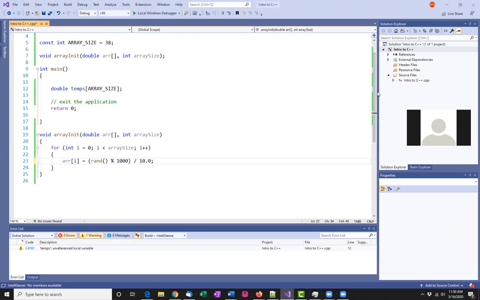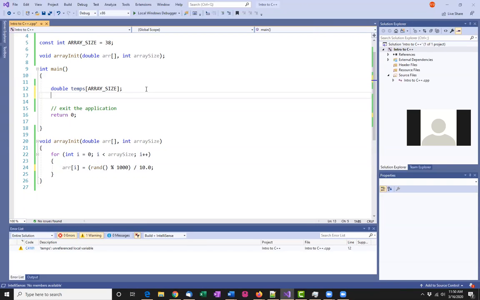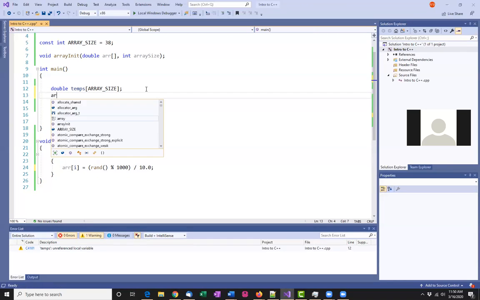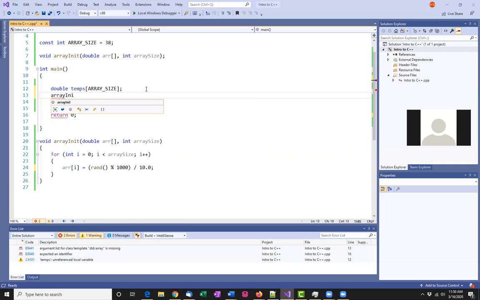All right, so here I have my array temps, and I'm going to go in and initialize my array. So I'm just going to call array init.